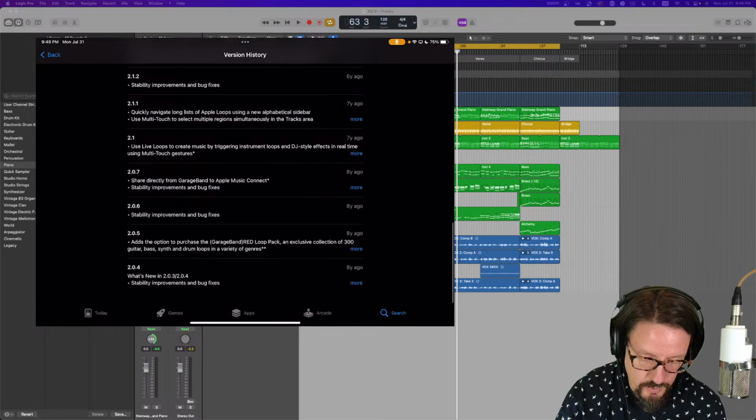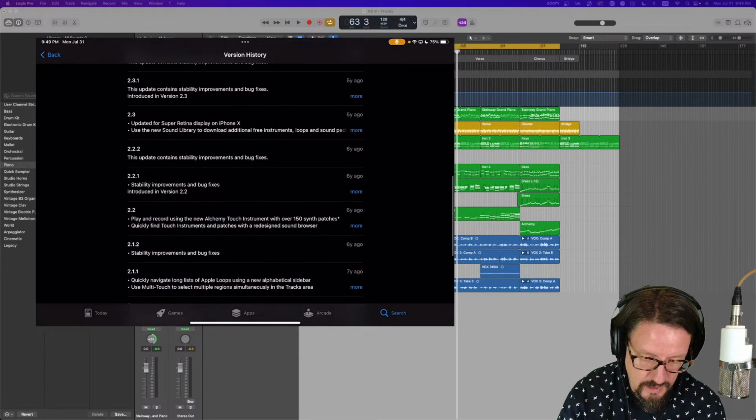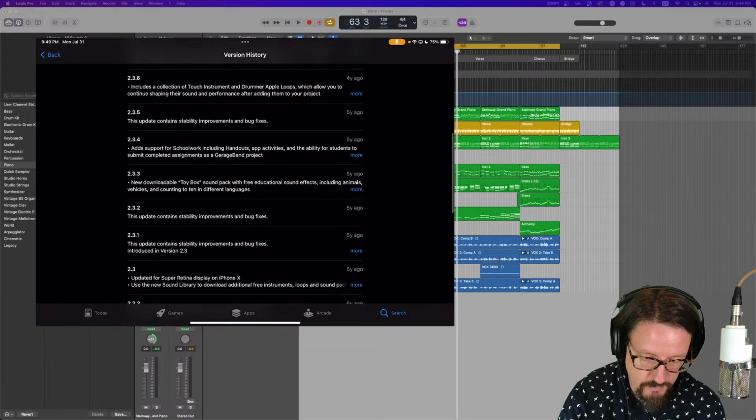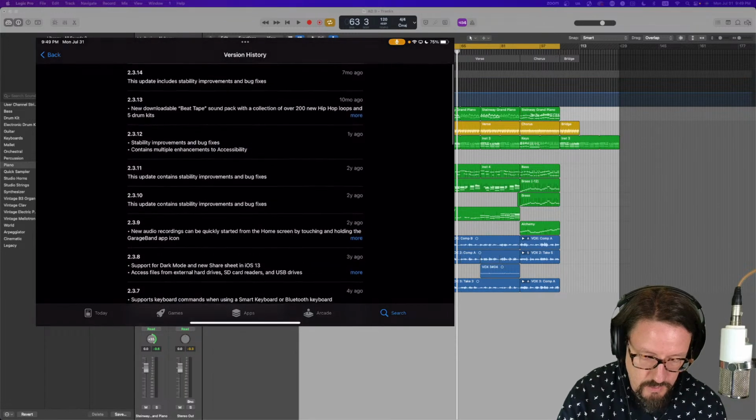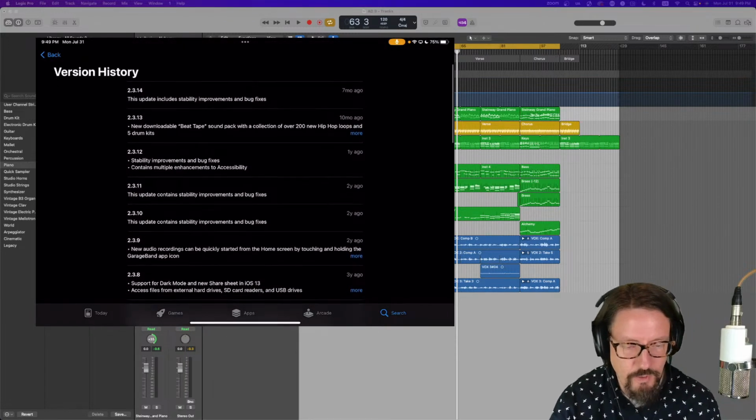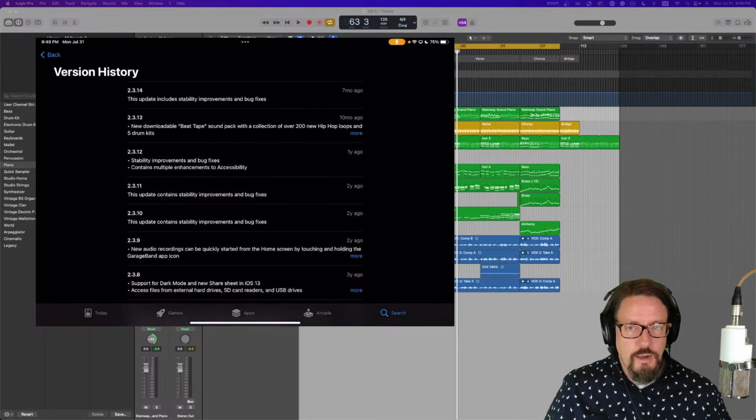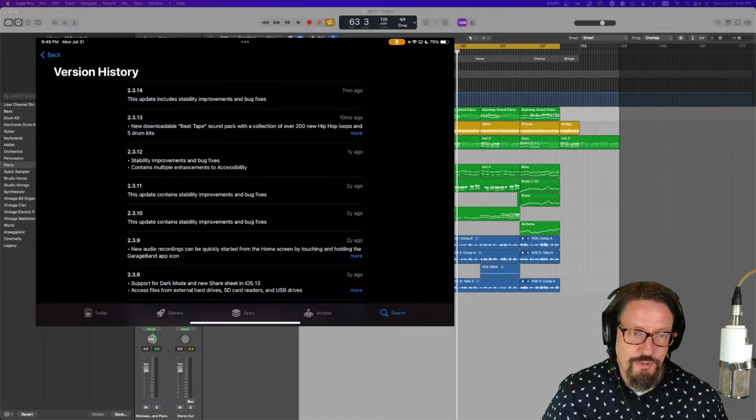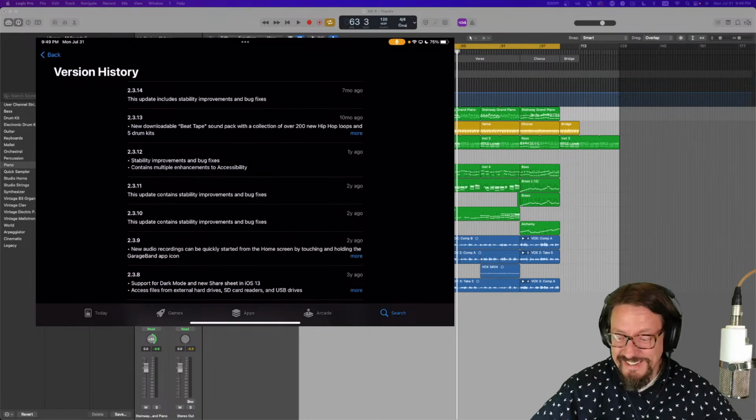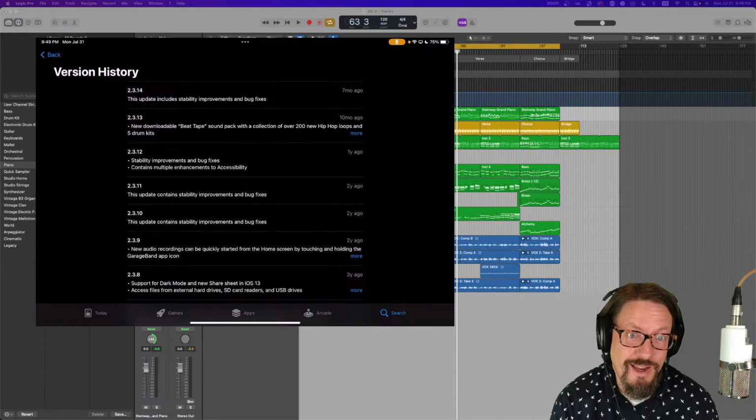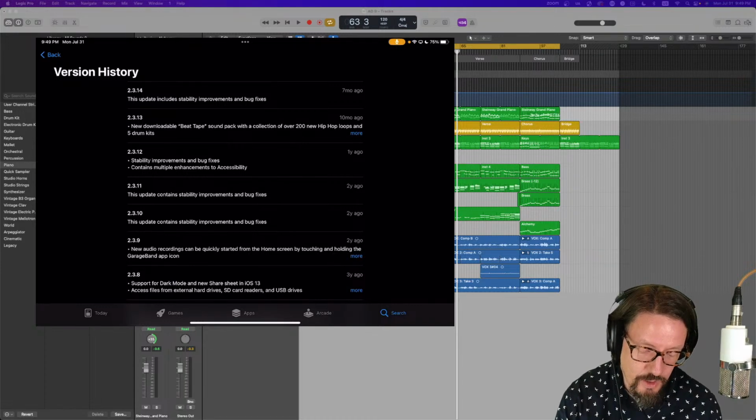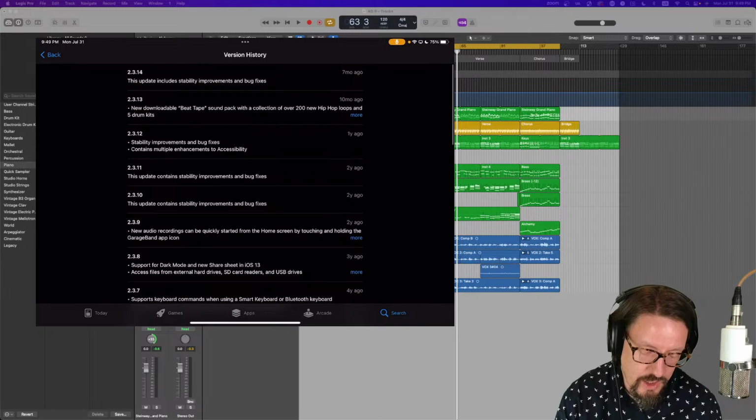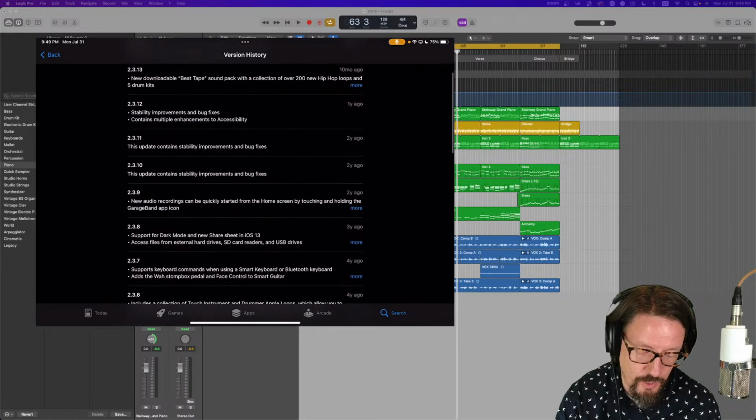And we have 25 updates to GarageBand for iPad OS in the past 8 years. Now, you might be like, well, that sounds like a lot, right? That is so not a lot. 1 7 months ago, 1 10 months ago, 1 year ago. In the 2-year category, there's 3.